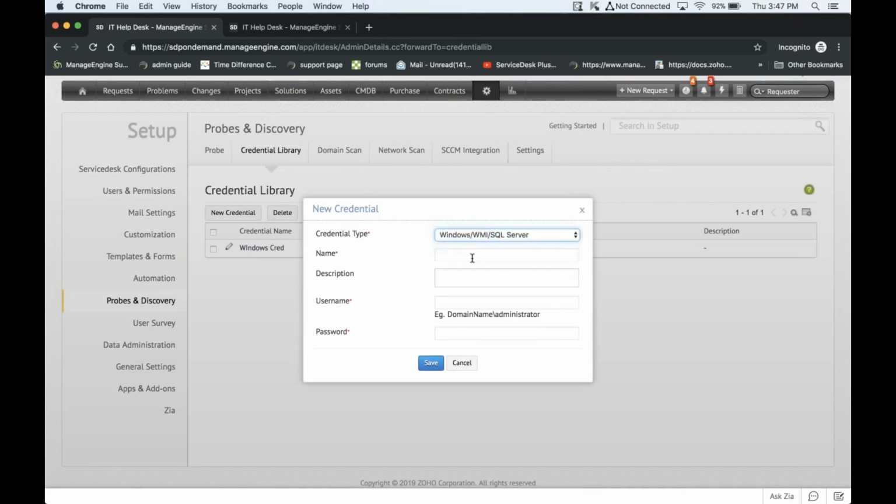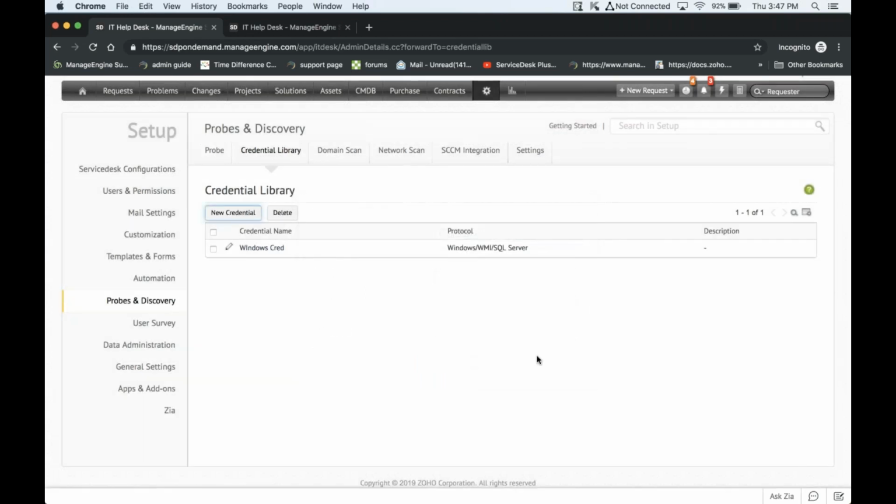Right? So once done, I can provide an alias name so that I can quickly recollect what credential it is, a username and password for the domain, which has administrative privileges over all the machines in your domain, so that I can seamlessly perform the scanning operation. Right? So the credentials that are stored under the credential library are irreversibly hashed and stored. So it's a secure storage mechanism, and the credentials are used only for scanning the assets. So this is the second step that you have to perform towards probing the assets.